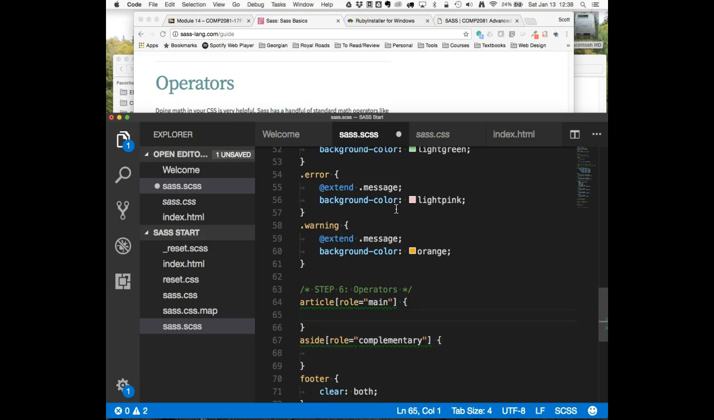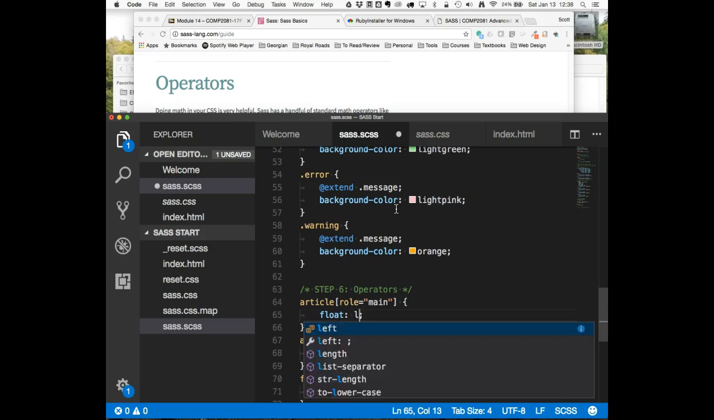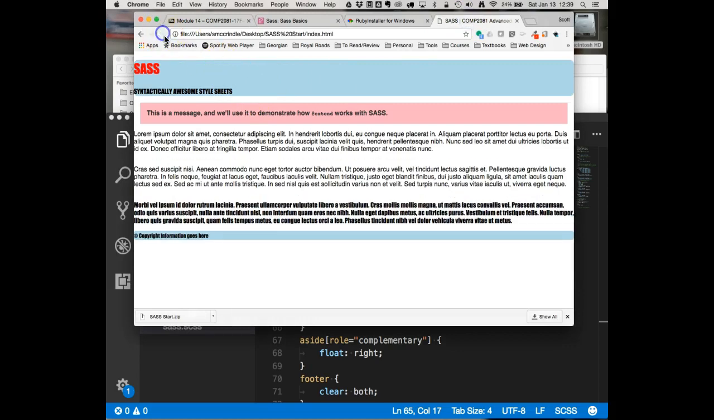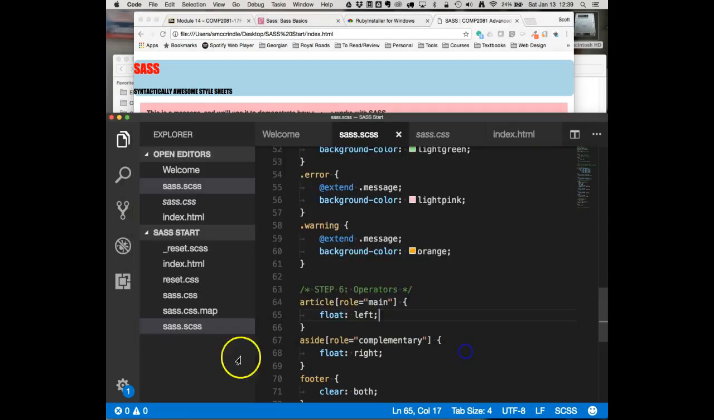Okay, that's great. So let's float the main article to the right. And this one, the left. Okay, there's no trick. Actually, sorry, I'll float this one to the left, and float this one here, the aside, to the right. Excellent. So, in order for that float to have any effect, we have to change the widths to less than 100%, because right now they're 100%.